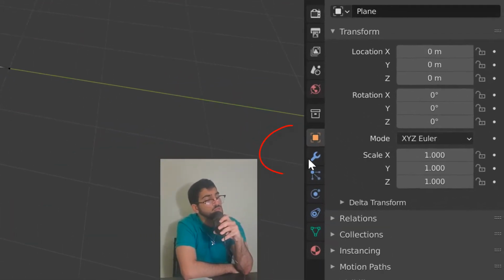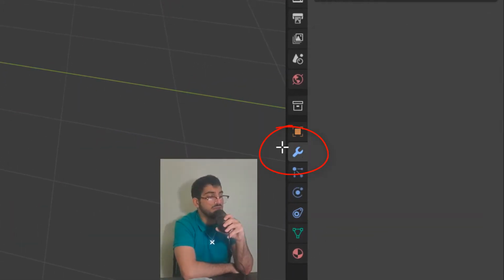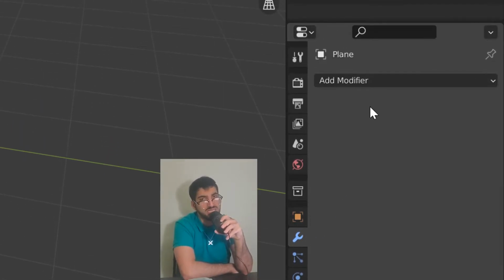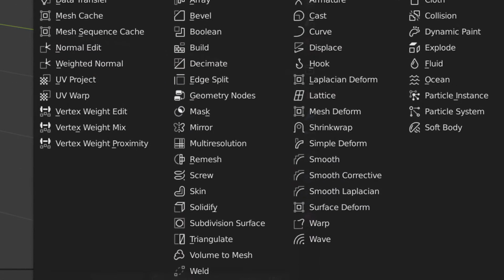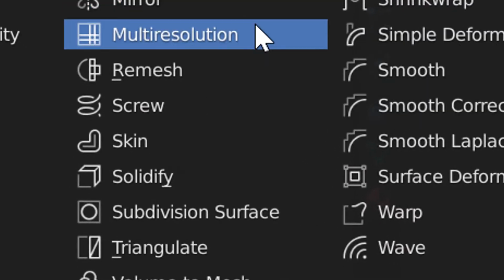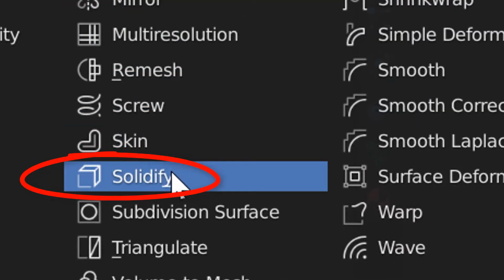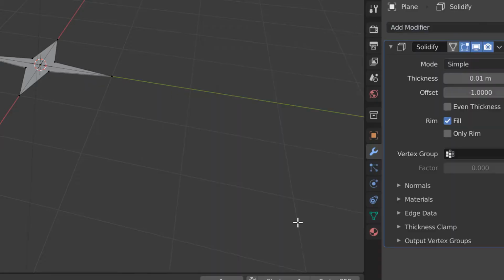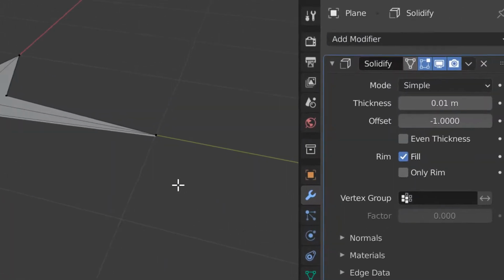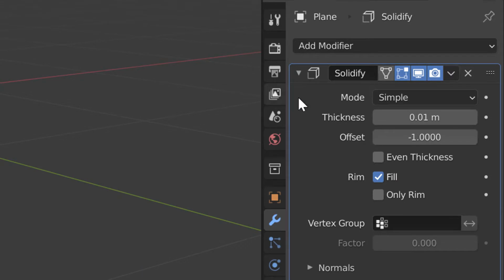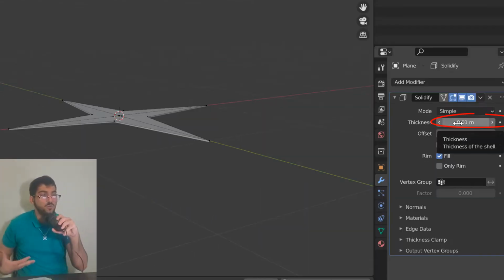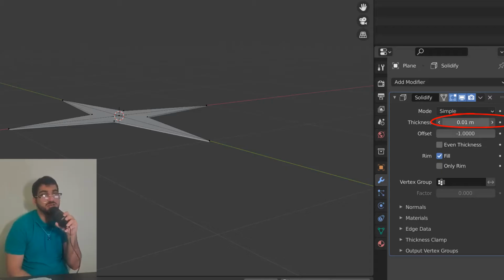Go to that blue wrench called a modifier and choose solidify. And pull the star outward, making it thicker.